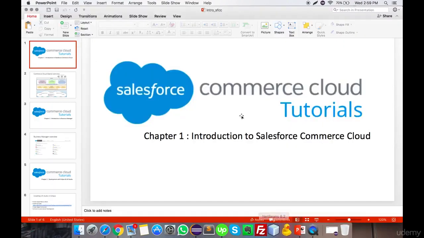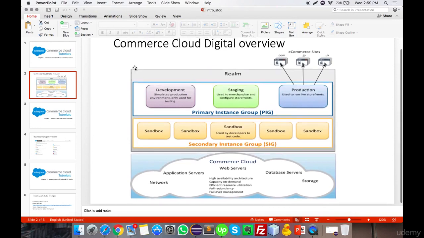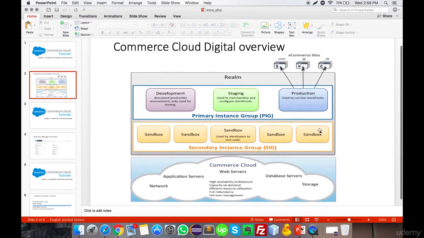Let's start the first chapter, and let me introduce you to the architecture of SFCC, which is Salesforce Commerce Cloud. In Commerce Cloud Digital, there are two layers: each server of Demandware Commerce Cloud is based on PIGs and SIGs. What is a PIG? PIG is primary instance group. Primary instance group contains three main parts.